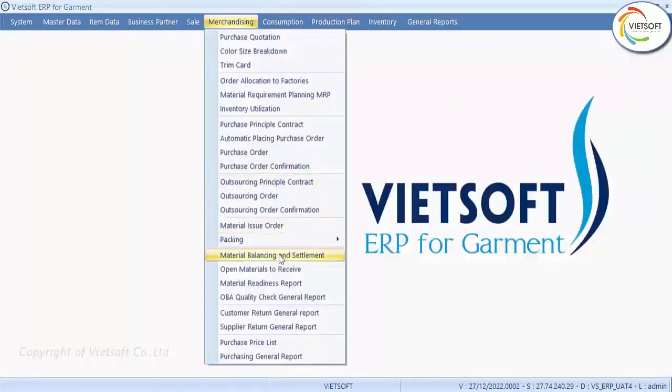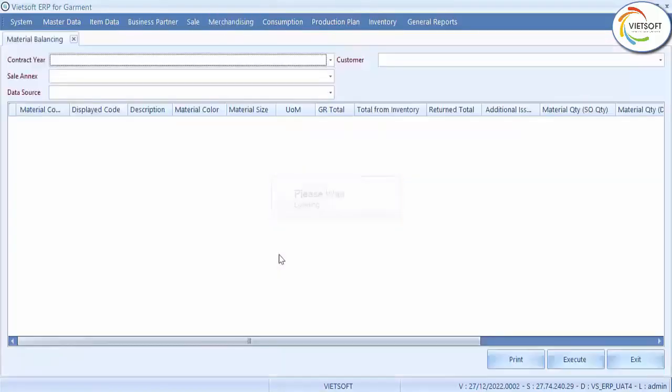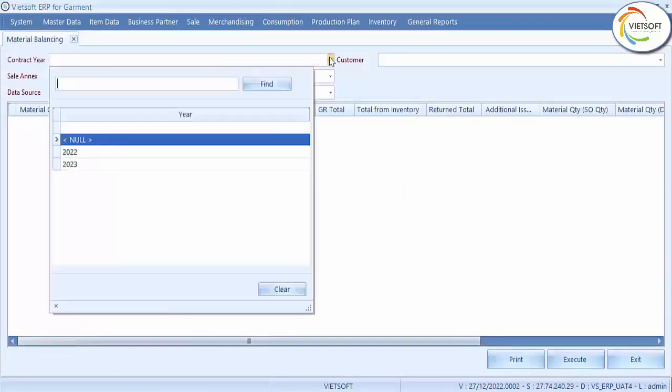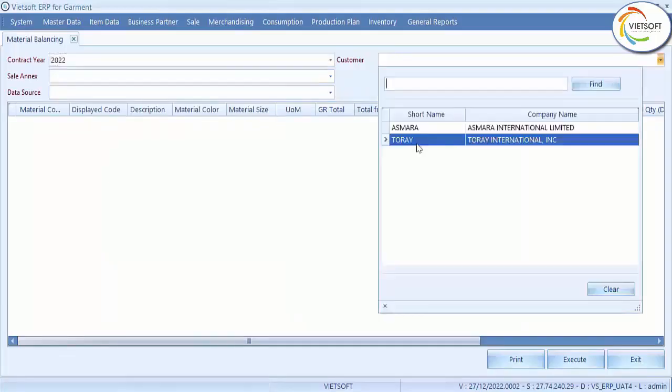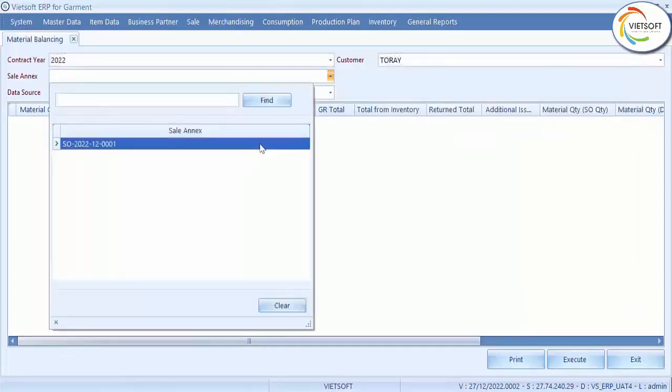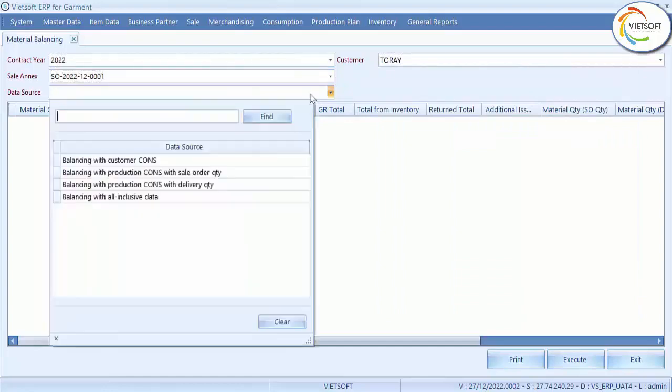The most important report is Material Balancing and Settlement. You can use this report throughout the production process. You click on the menu, then the Form is open. You select Customer, then Sale Annex. In the Data Source combo box, you have 4 options.